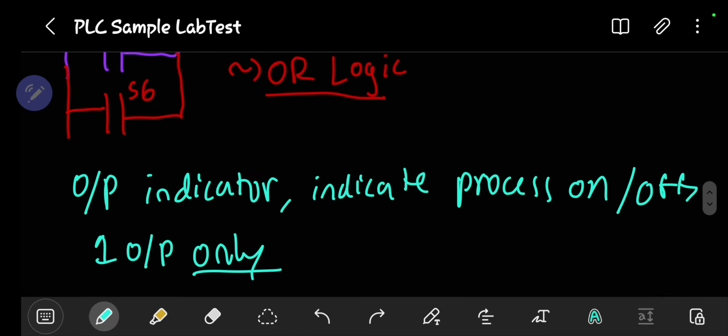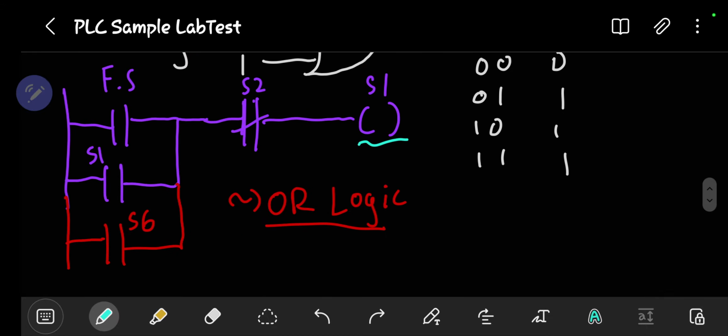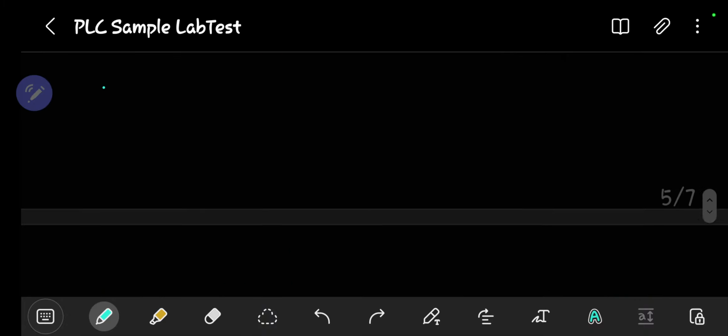So this is why we use our logics, because for instance, like I said, only one S1 is there, but it activates at different conditions, right? So one of the conditions was FS, second was S1, third was S6. So you can adopt this method as well for your output devices, right? So the next one I like to go through is AND logic.